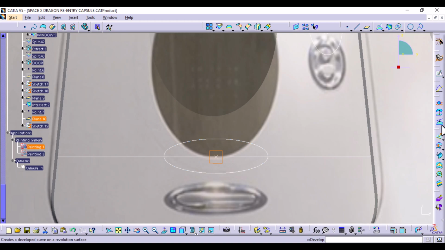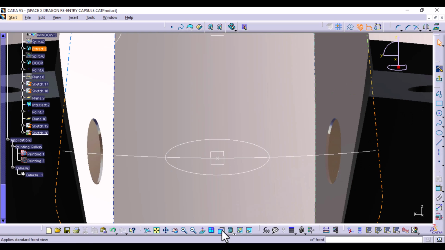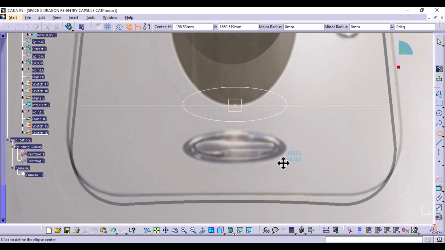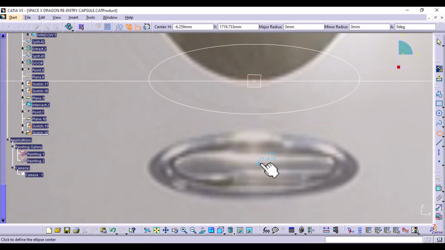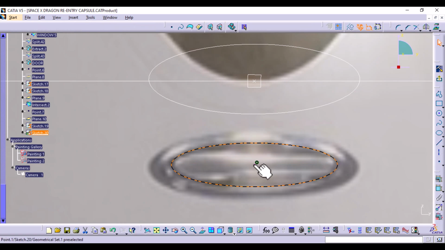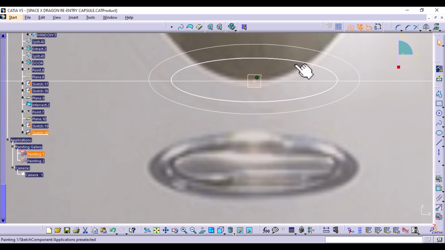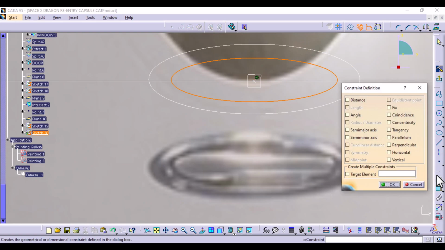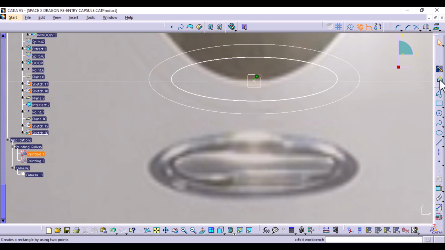Sketch once again. Select the front view and another smaller ellipse. And then again, you're going to bring it up to. In fact, you can select this and this. And select on concentricity. Then exit.